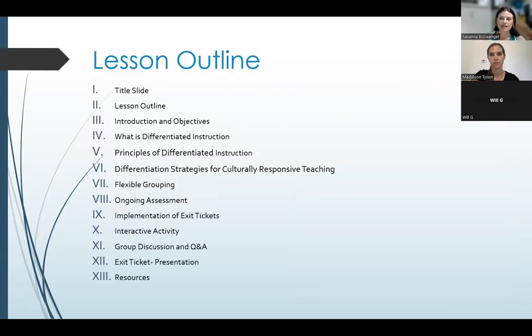All right, so again, I just laid out a lesson outline, so this way it can easily be turned into a lesson plan. So we just have our title slide, our lesson outline slide. We're going to go into our introduction and objectives and just make sure everybody knows what is hoped to get out of this presentation. We're going to address what differentiated instruction is, the principles of differentiated instruction, strategies, and then flexible grouping, ongoing assessment, the implementation of an exit ticket. I did include another interactive activity, a little time for group discussion and Q&A.